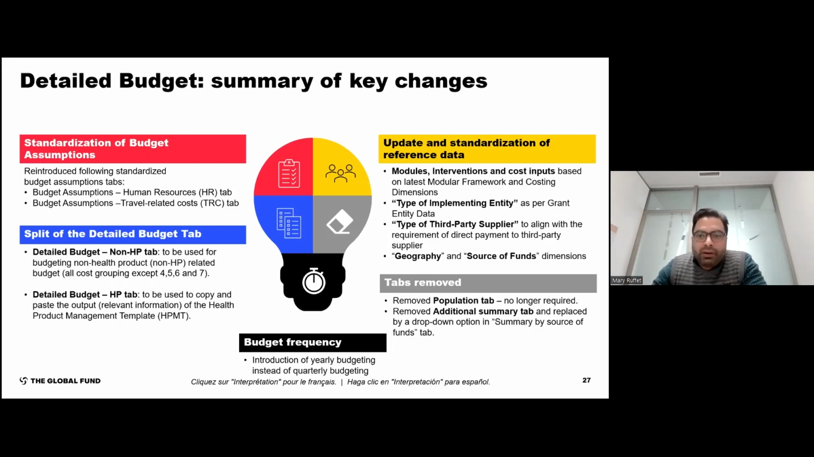On geography, I would like to mention here that although it's a mandatory field, there is some flexibility. The users are required to provide that information at a very generic level, like central level, subnational level, sub-subnational level, and community level, etc. You will see all those in the drop-downs.